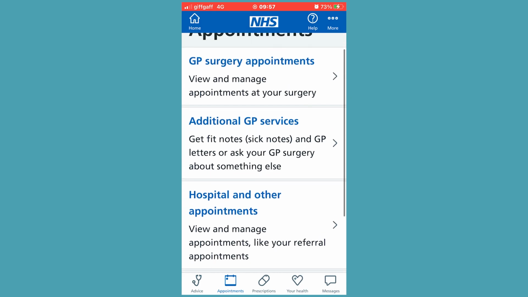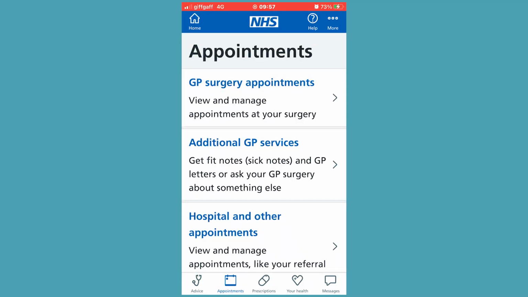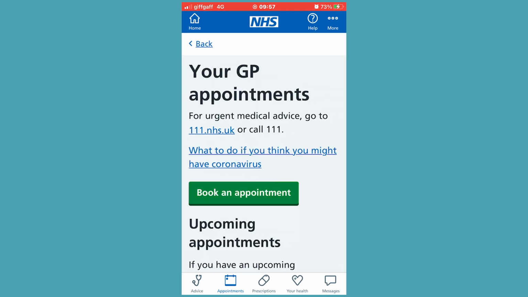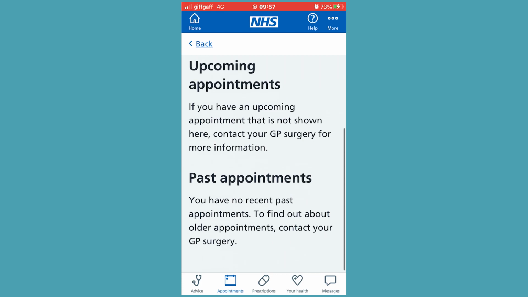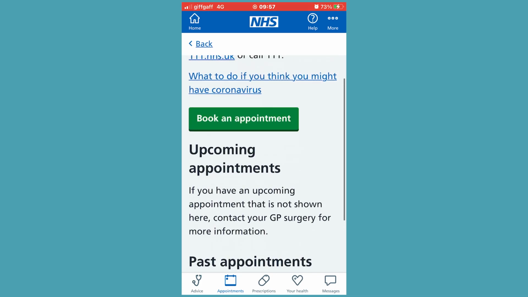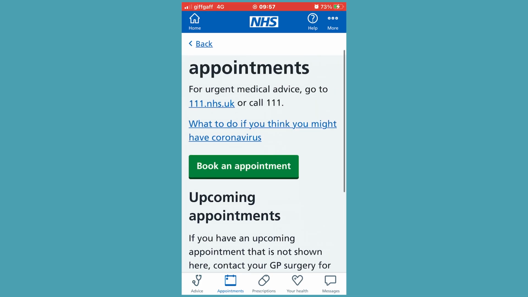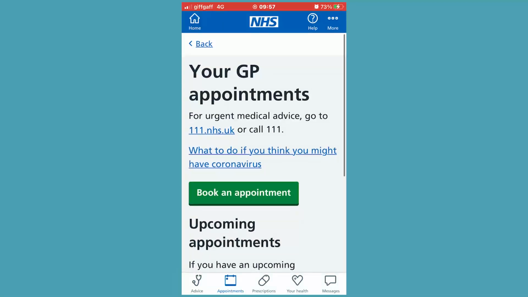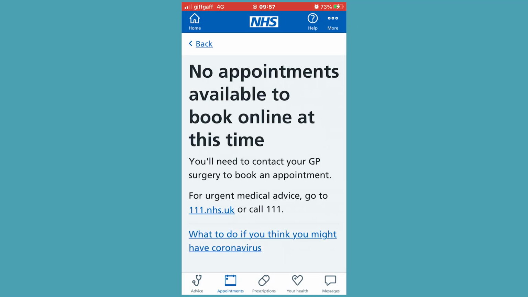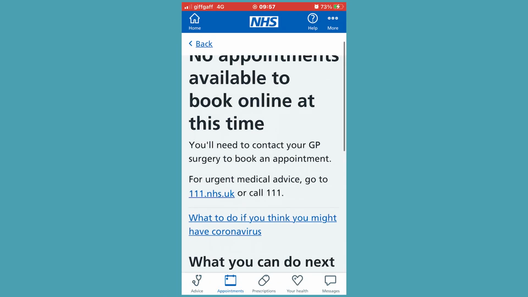If we click on GP surgery appointments, we can book an appointment, call 111, check our upcoming appointments, or check our past appointments. If we still want to book an appointment, we click on book an appointment, and we can see that there are no appointments available to book at this time.